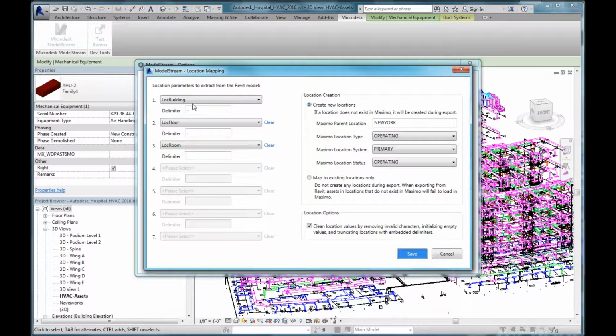So if you have your locations defined in a space management system like TRIRIGA or another space management system, you can allow ModelStream to just use the locations in Maximo and not create any new locations.